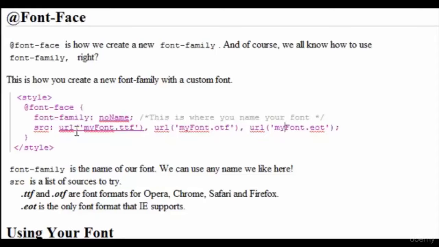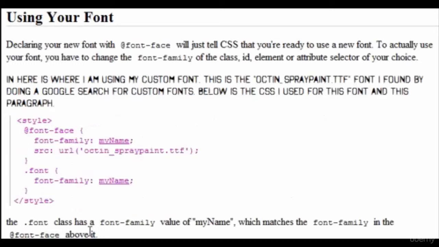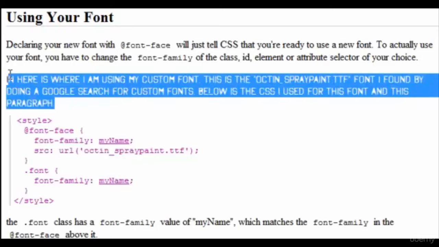Now we give this a list again because CSS will try this one, and if it can't read myfont.ttf, it's going to then try myfont.otf. If it can't read myfont.otf, it's going to try myfont.eot. That's how we declare a new font using @font-face. But this will just tell CSS that you're ready to use a new font. To actually use your font, you have to change the font family of the class, ID, element, or attribute selector of your choice. So in this paragraph is my custom font.